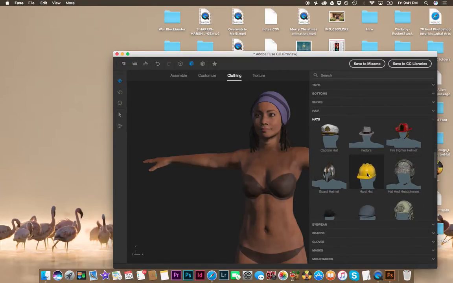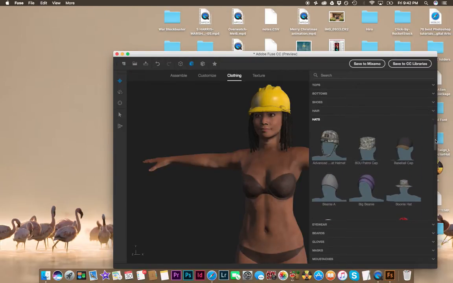Let's try this hard hat. Okay. Not bad, Adobe. Looks like it needs a little bit of work with the rendering, but not bad. Let's stick her with the beanie. You know, reminds me of college. Let's see here.